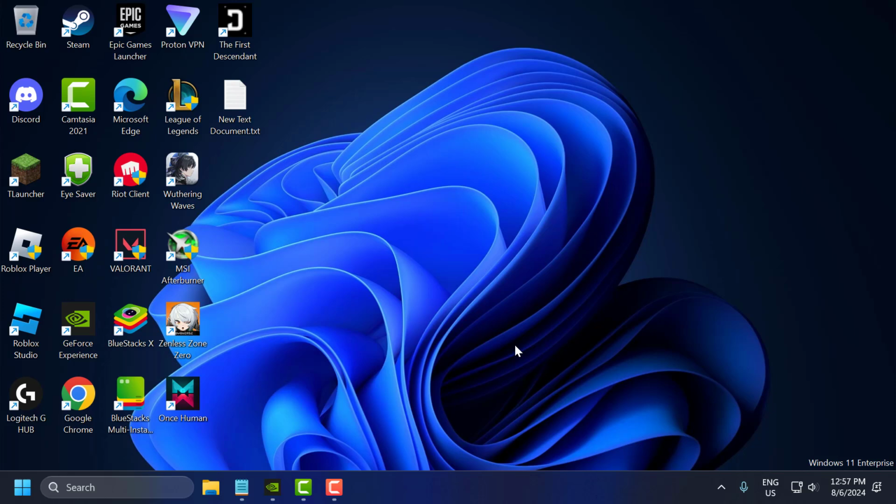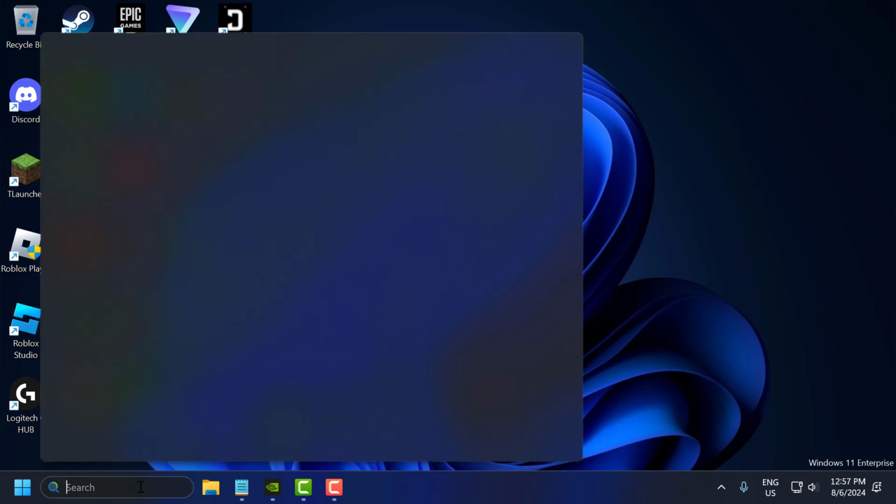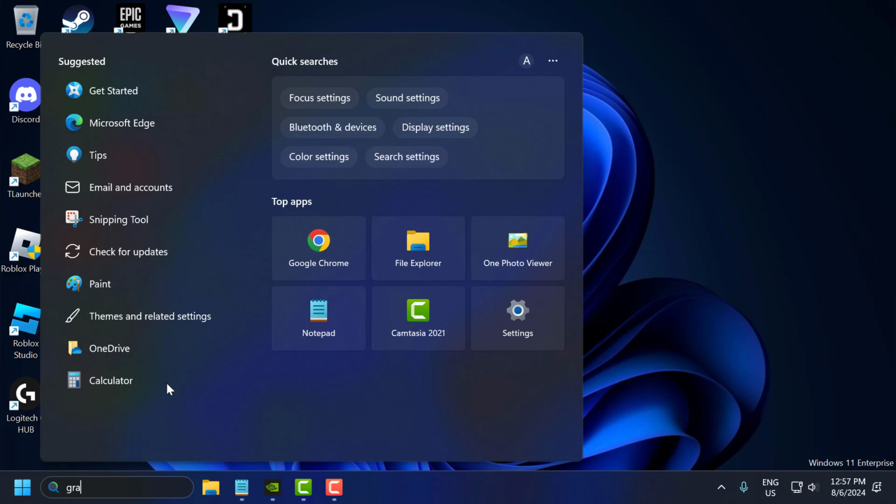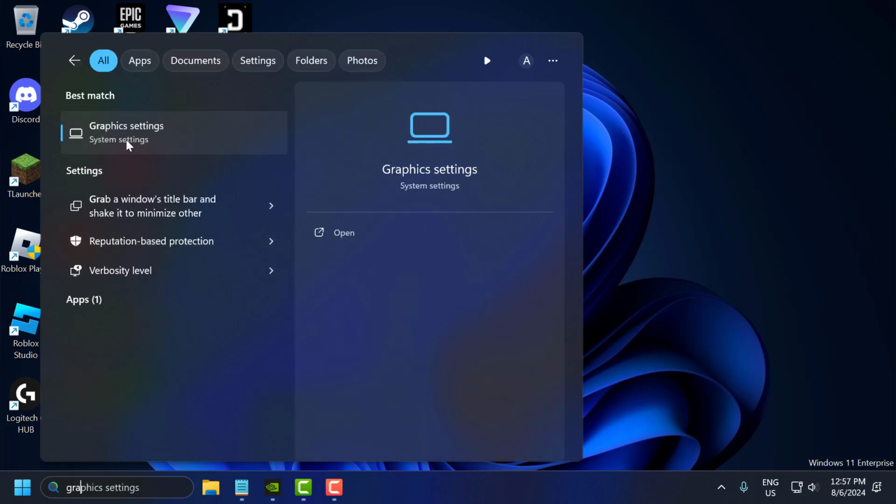Today we are going to see how to fix Zenless Zone Zero not launching problem. Let's fix it, guys. The solution consists of three steps. First step is to use a dedicated GPU. To do this, go to search menu and type graphics settings. Click on open the graphics settings.